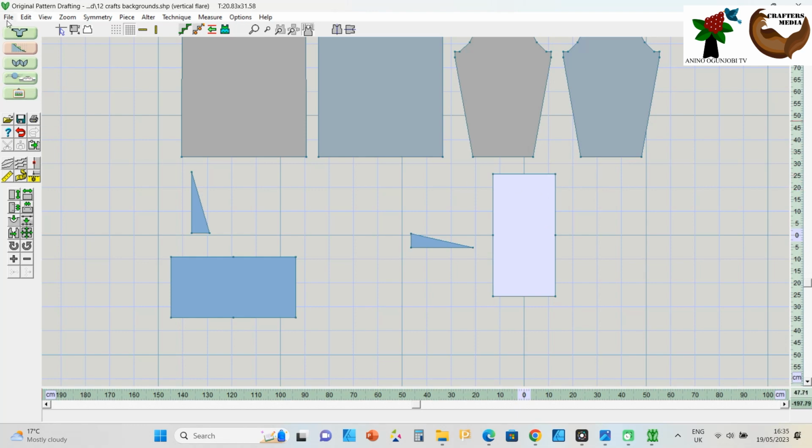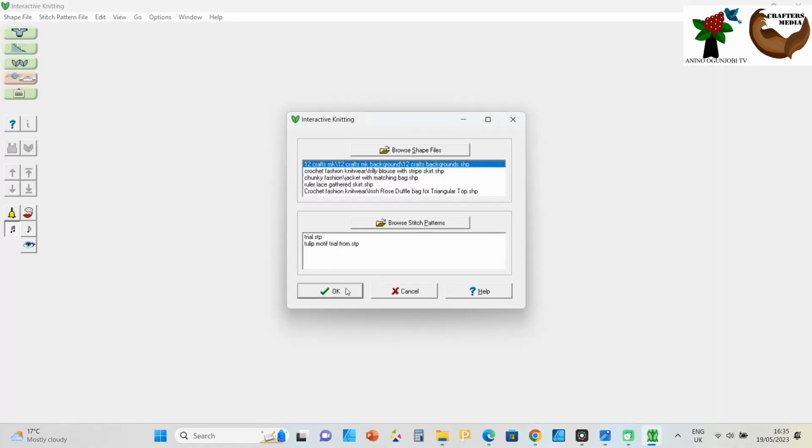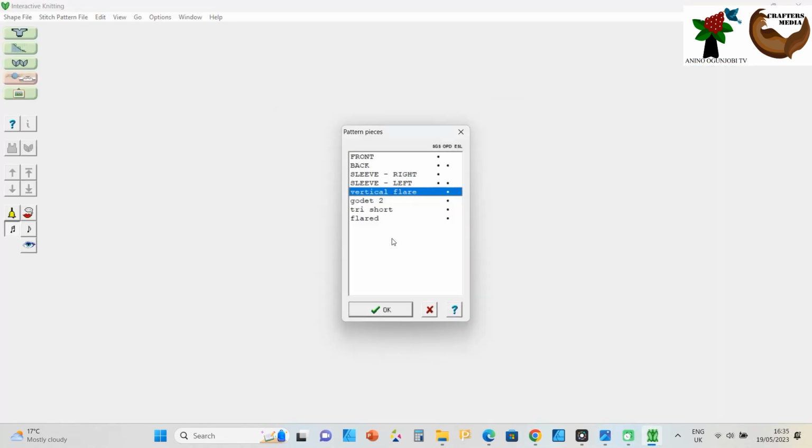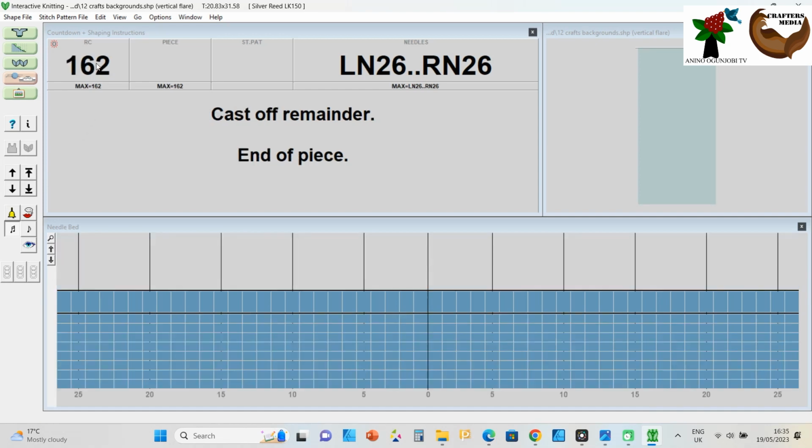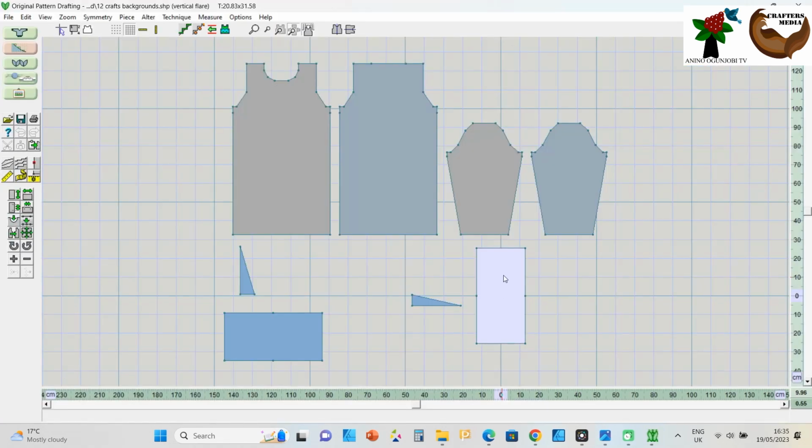So let's go to File, Save, and go back into interactive knitting, and we're going to go to vertical flare, and we can now click on this arrow going upwards with a horizontal bar across it, that takes us to the last row. We need to knit 162 rows. So with 162 rows, we can now divide if we want to, and put a flare in between.